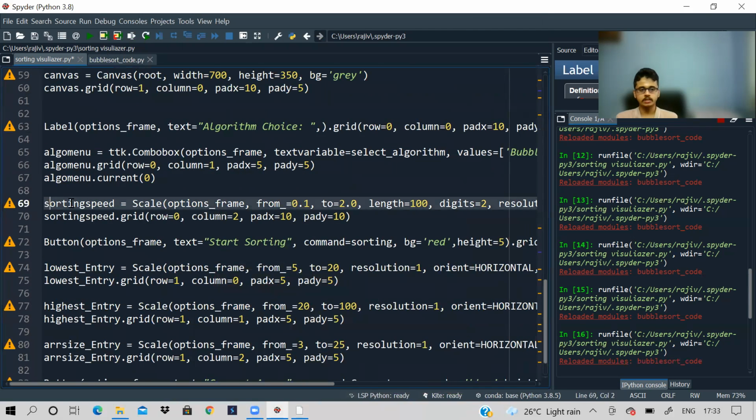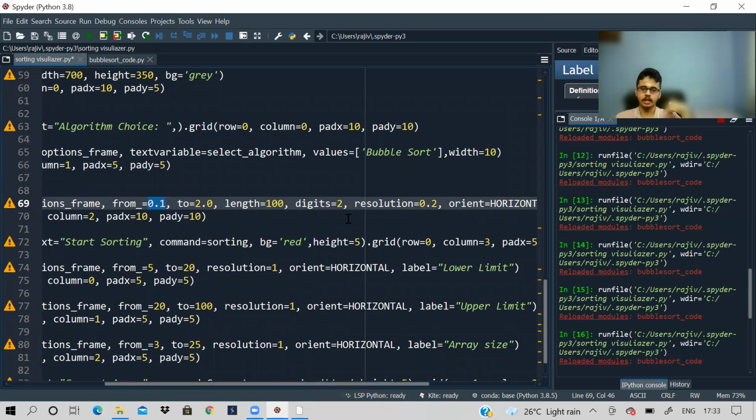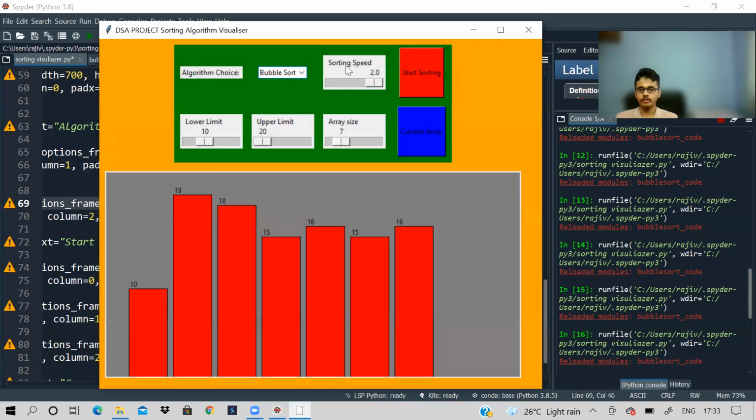So you can change the sorting speed. That also has a scale. And you can say from how many seconds to how many seconds, the range. And basically what is the division, that is, what is the step count, by how much should it increase, all those things you can put there. Okay, so now I have set it to 2 seconds sorting speed, and if I click on start sorting, the sorting will happen.